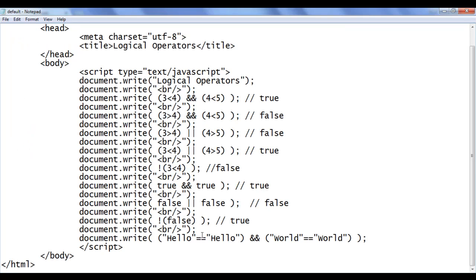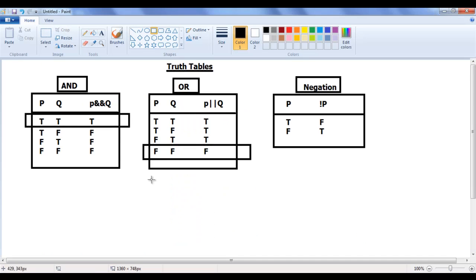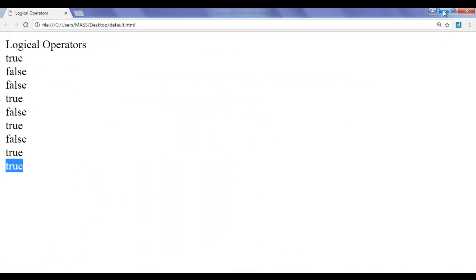We can use the relational operators for checking the string values also. Hope you guys have clearly understood the logical operators. I suggest you remember the truth tables for logical AND, logical OR, and logical NOT operators. For this video tutorial, this much is enough, friends.